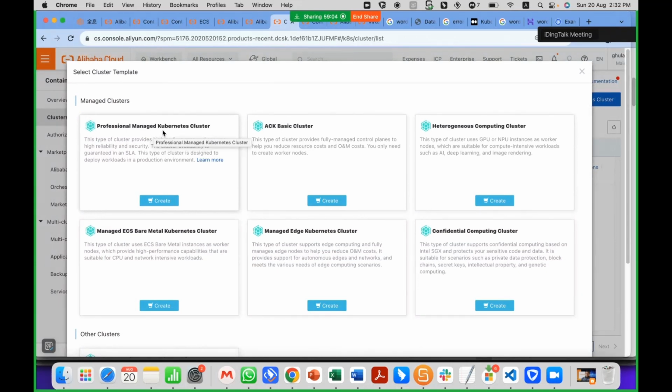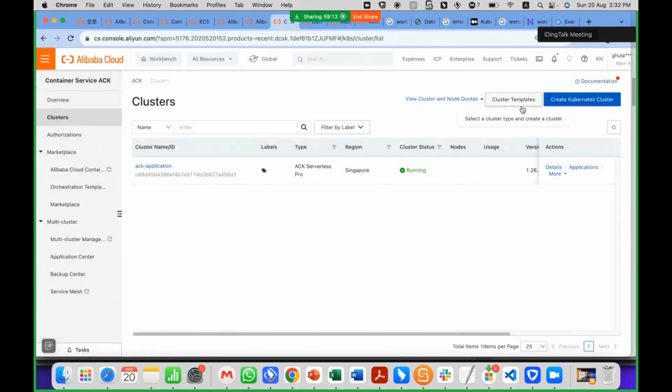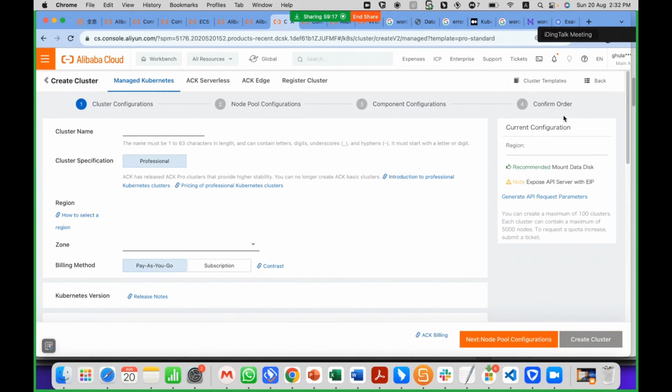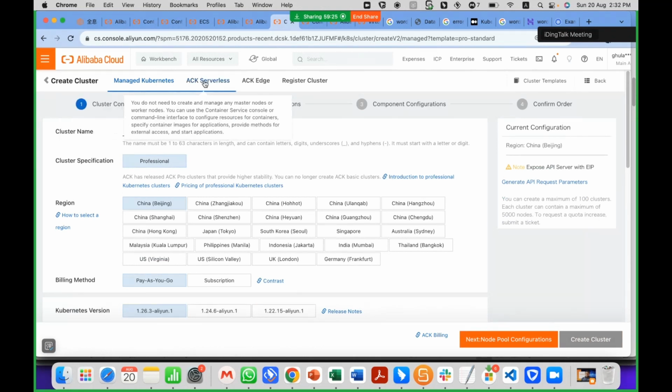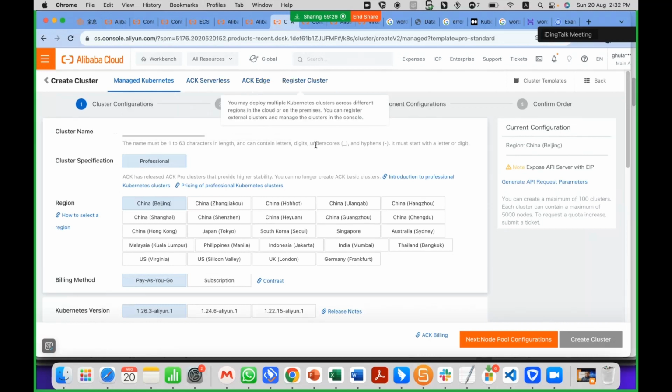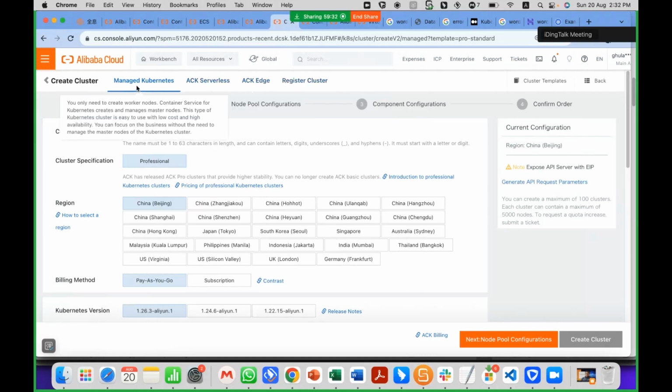Professional managed Kubernetes cluster, heterogeneous, confidential, managed edge, ECS bare metal. There are a number of default cluster templates available here. Otherwise, you can click on create a cluster, and you can choose all these different types of options directly based on your choice as well. So this is managed Kubernetes, ACK serverless environment, edge, and register cluster option is available. Let me create one managed cluster.